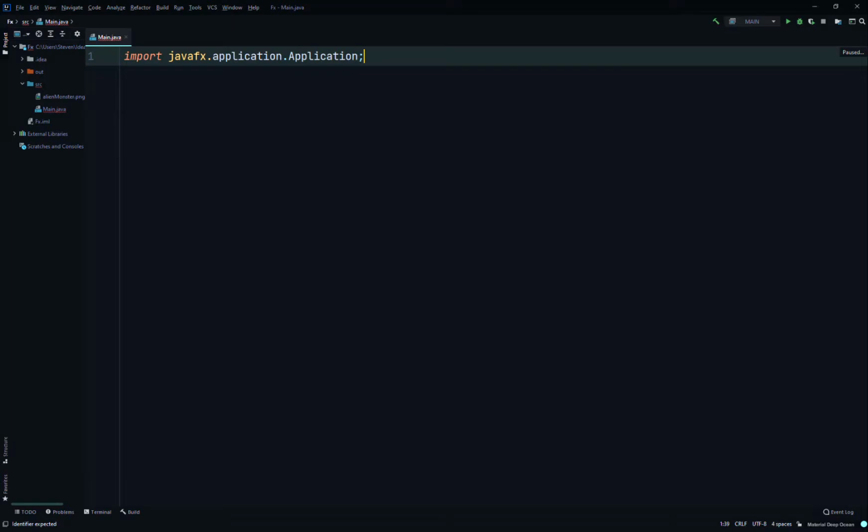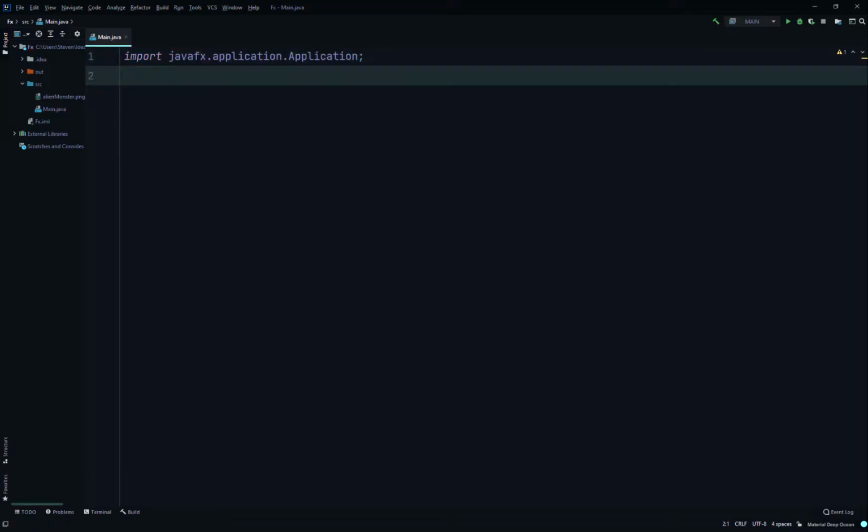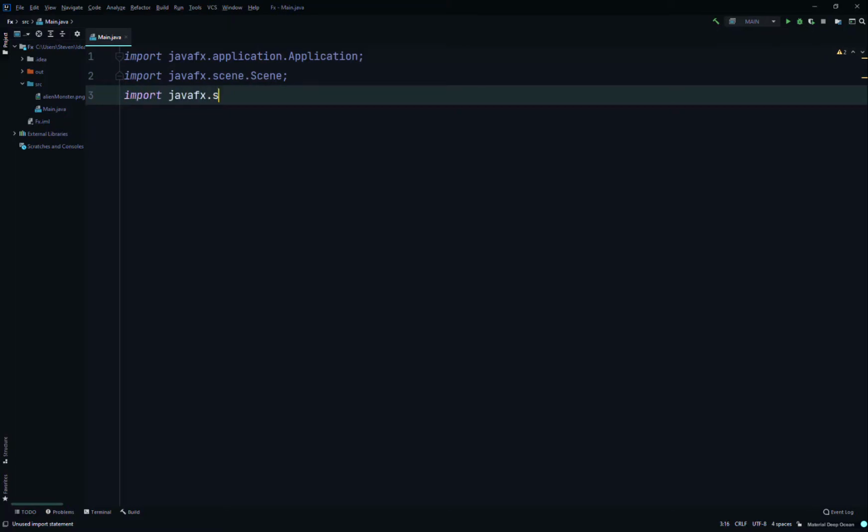So I've already done this code, but apparently my mic wasn't plugged in properly, so I'm just redoing it. So import javafx.scene, or scene dot, we'll say scene.Scene. Then import javafx.stage.